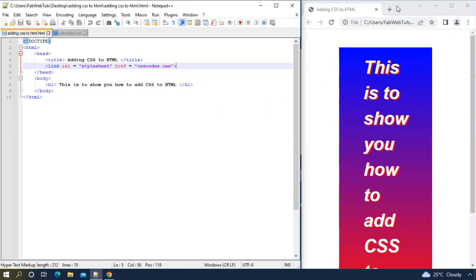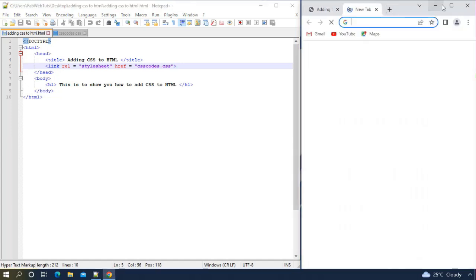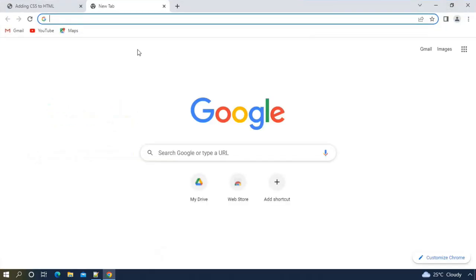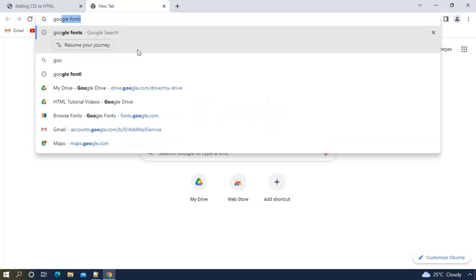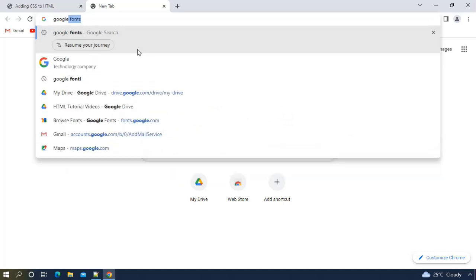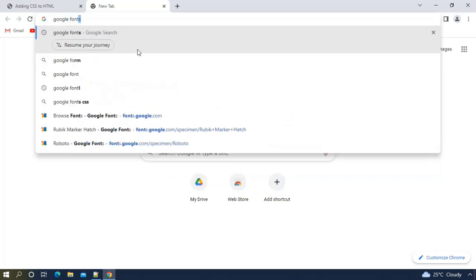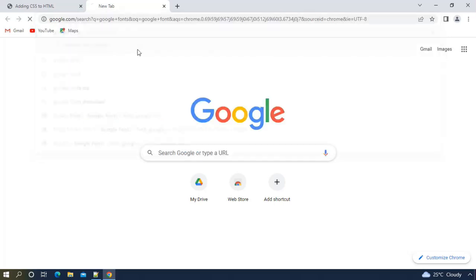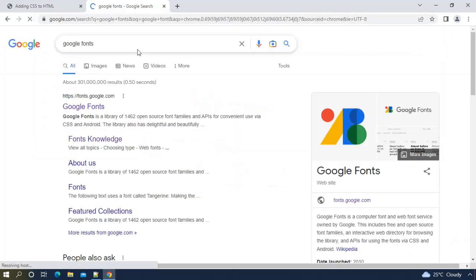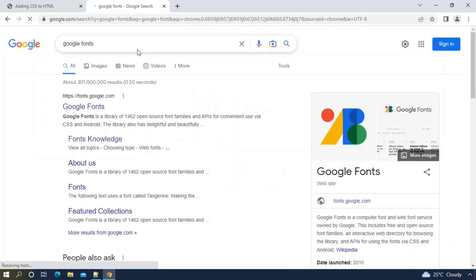Now we just have to go to the internet and browse for Google fonts. So let's add a new tab and then let's increase the browsing window. Now we're just going to go ahead and type Google fonts, like so. So press the enter key. Alright, so we're just going to go ahead and click on the first link and wait for it to load.